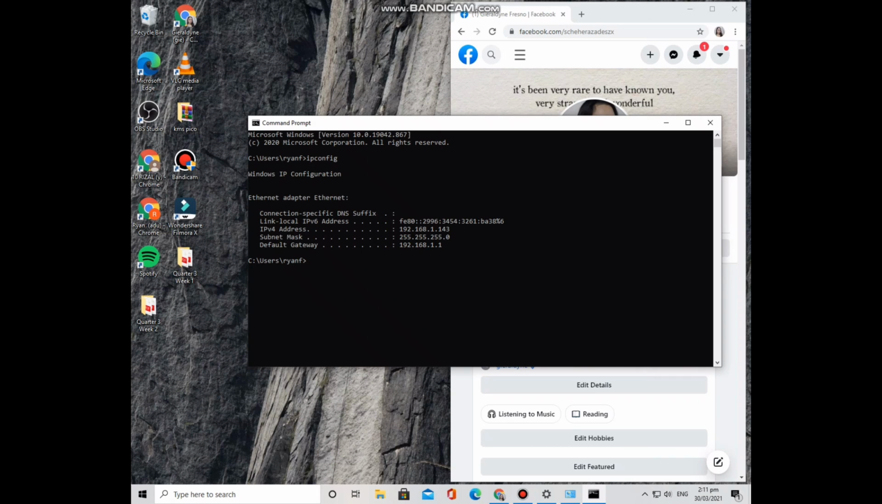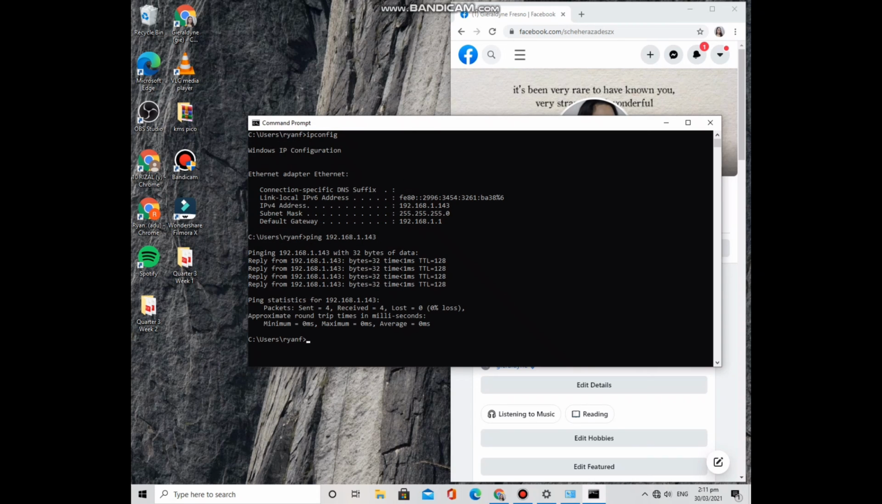And if you want to ping and test the connection, just type ping and your IP address. And now you are done testing the connection, and now you are done configuring your computer client system.